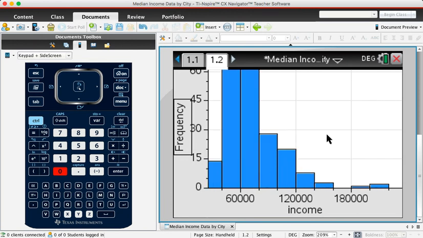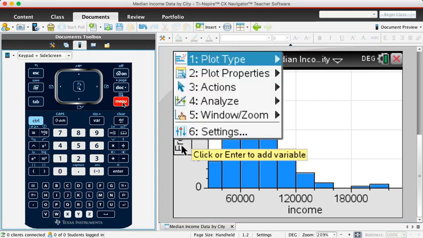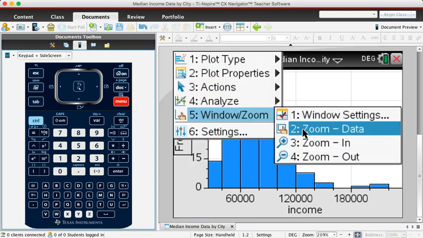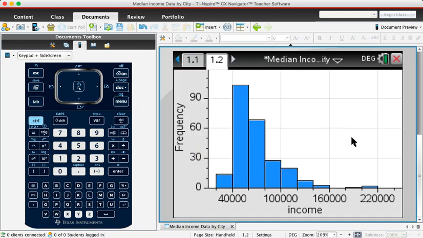You can see here the bins are kind of going off the page, and we also went down past where we're at. So again, let's go menu, window zoom, zoom data, and that gives us a little bit better graph to look at. Not so many bins, a little bit bigger picture as to what's going on here. You can see that our bin widths are 20,000.